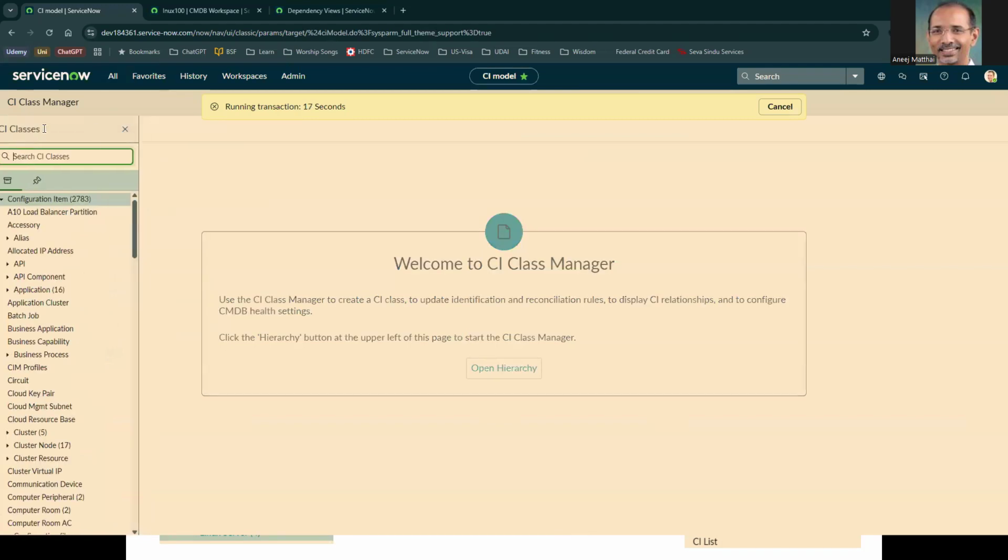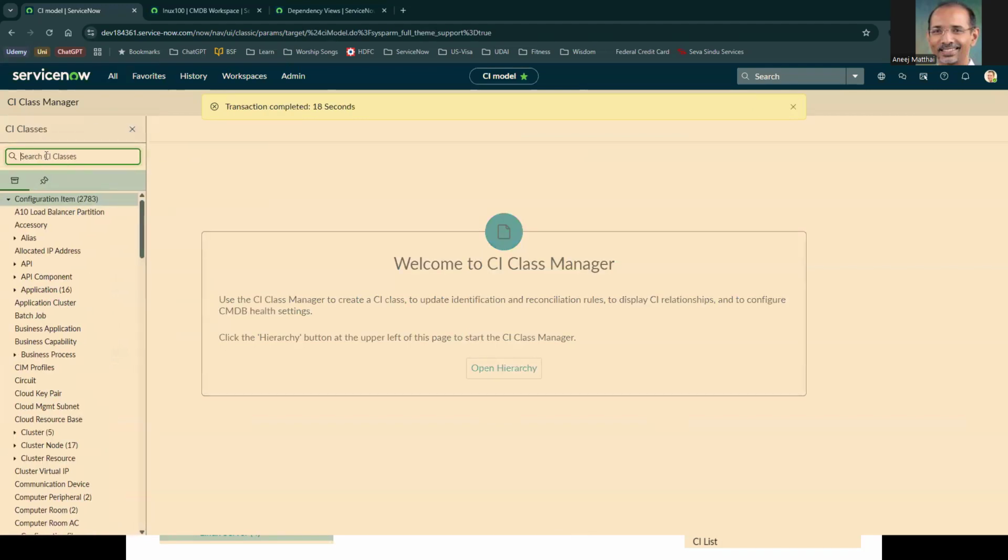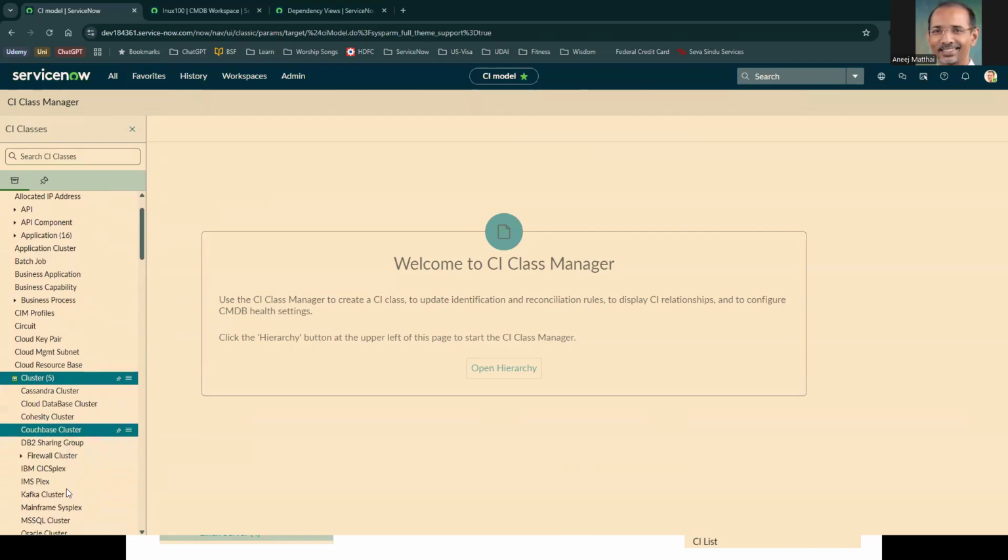So now I will search. As soon as you see this hierarchy, on the top, you have configuration items. That's your base class that we saw in the previous slide. You have around so many instances of CI. And then underneath, you got this hierarchy. Okay, so if I click on the cluster, there are 5 clusters defined. And beneath that, there are other types available.